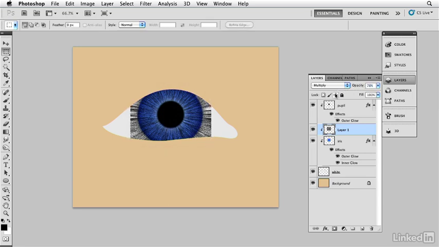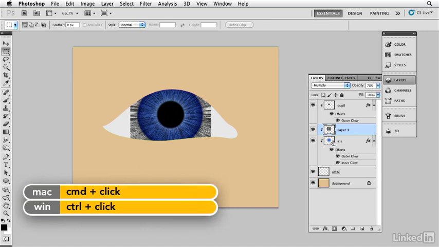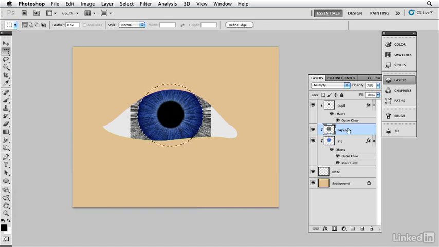Now I could deselect it, and I only want to see it inside the iris. So what I'm going to do is turn the iris layer into a selection by Command-Control clicking on it. And now that it's selected, I'm in that layer of the texture. In fact, let's call it texture. And I say give it a mask. Since the area is selected, it's going to confine the mask to that area. We see that we now have the texture inside the iris.